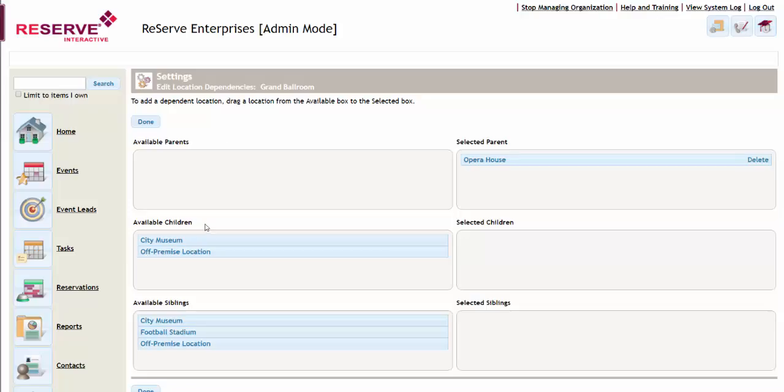Children. A child location is part of a parent location, so child dependencies work in the following ways. When a function is booked in one or more child locations, then no function can be booked in the parent. Again, the reverse is true. If a function is booked in the parent location, then any of the child locations cannot be booked. So if by chance the Grand Ballroom also had a child location that was part of it, I could simply drag and drop that one to the right as well.